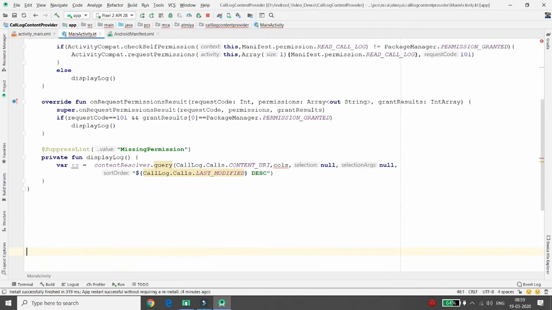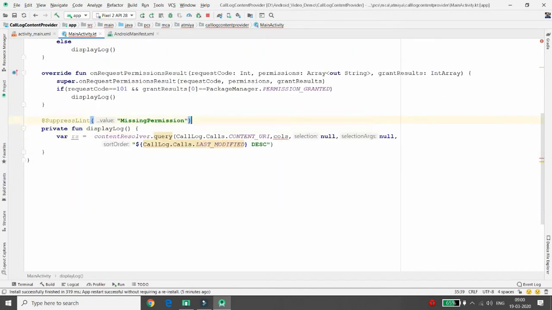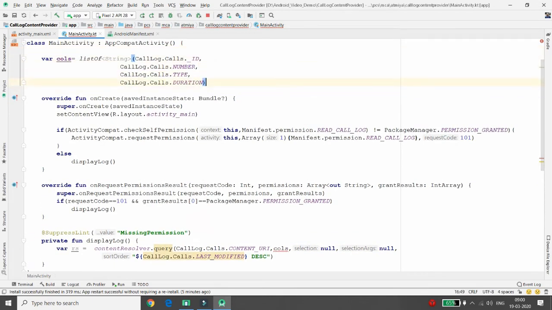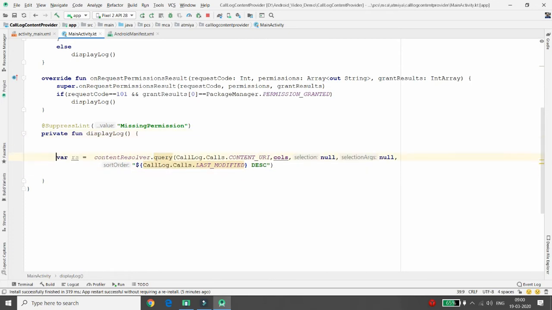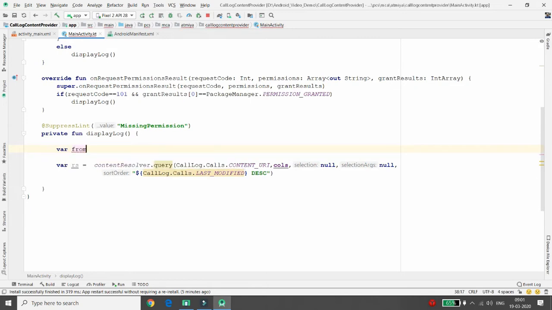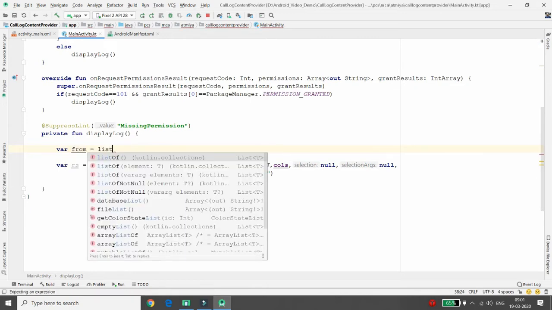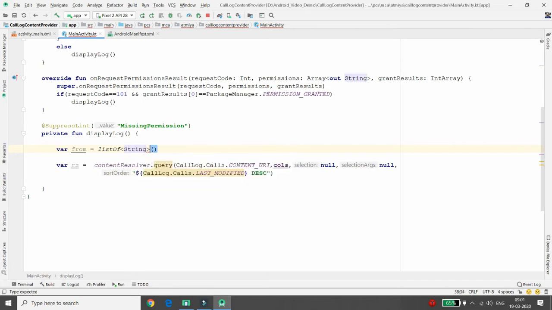Variable calls is already declared, so here you can check this CallLog.Calls. This should be toTypedArray. Why? Because I need an array of string over here, right? So once you initialize your rs, we need to bind it with the SimpleCursorAdapter. But whenever you are binding to SimpleCursorAdapter, what we need, I am just taking a variable from, what are the things that you want from the user. So variable from, this is the string, obviously toTypedArray, and I will pass what are the columns that I want from the user.